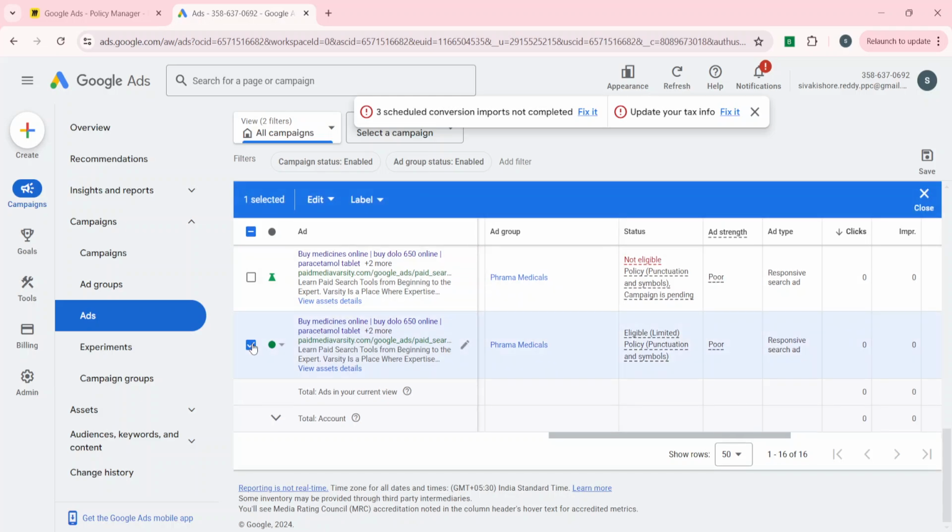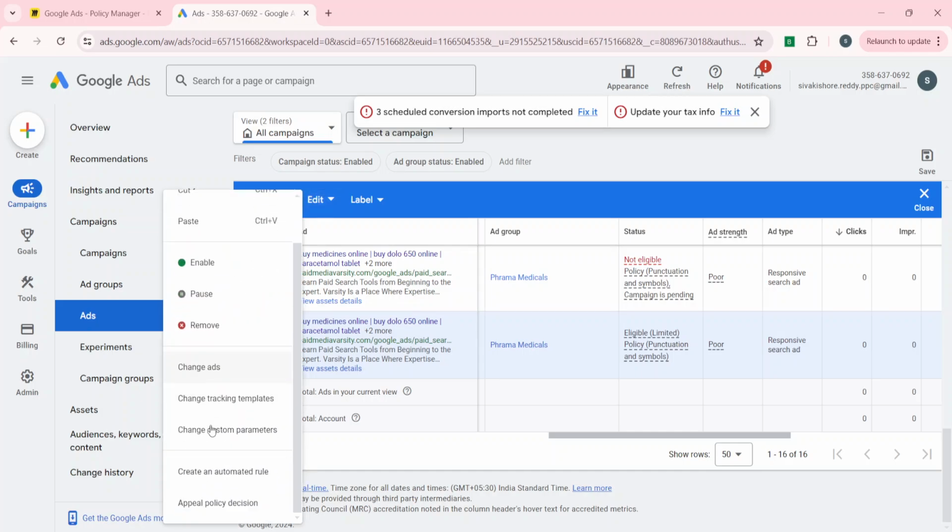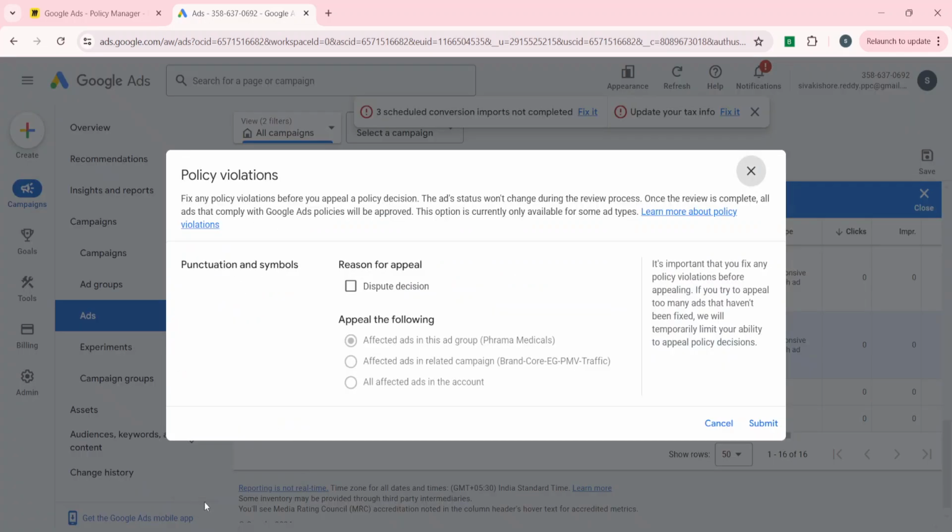So I click on this ad, go to edit, appeal policy decision. You see this notification will open once you click on appeal policy decision. You need to fill in the dispute decision. Appeal the following: what you want to appeal. You can appeal ads in this ad group, ads in this campaign, or all the ads in the account.